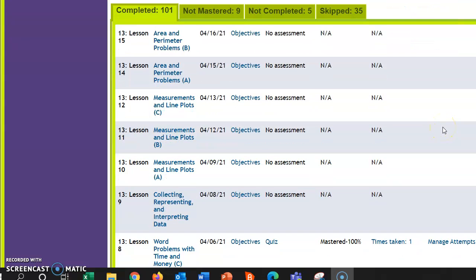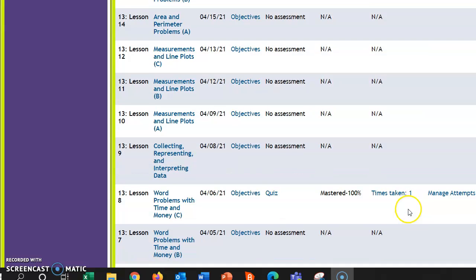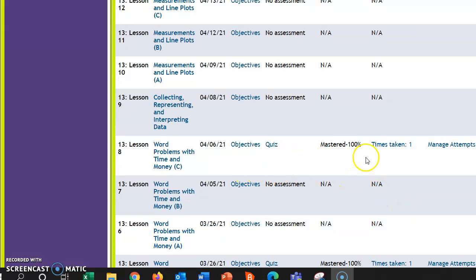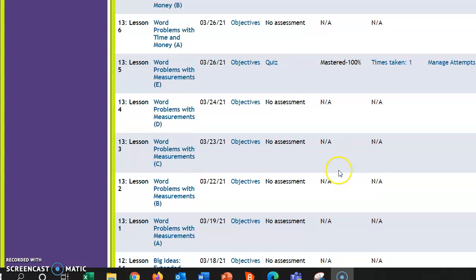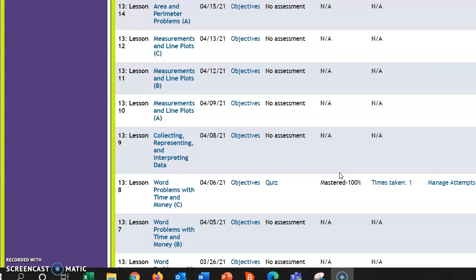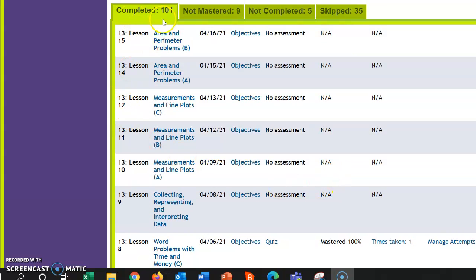In this chart, you will see the first column is completed lessons for that subject. You can see here this student has completed 101 lessons for math. You can also see mastery, how many times the student has taken the quiz or the test, all the way down. Again, this student has completed 101 assignments.